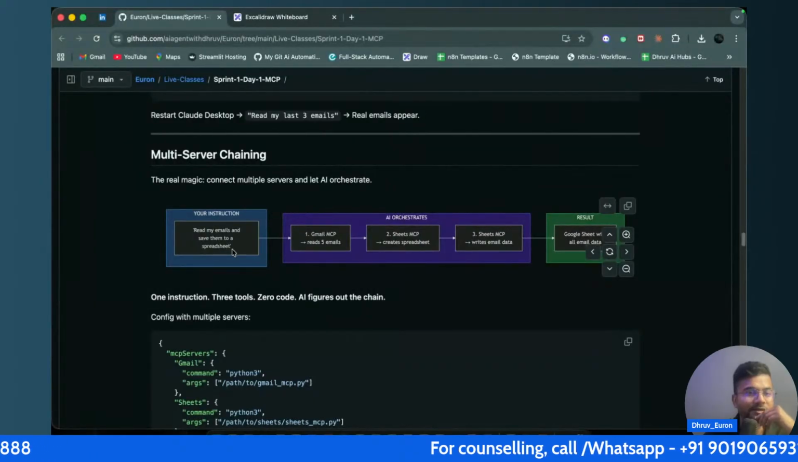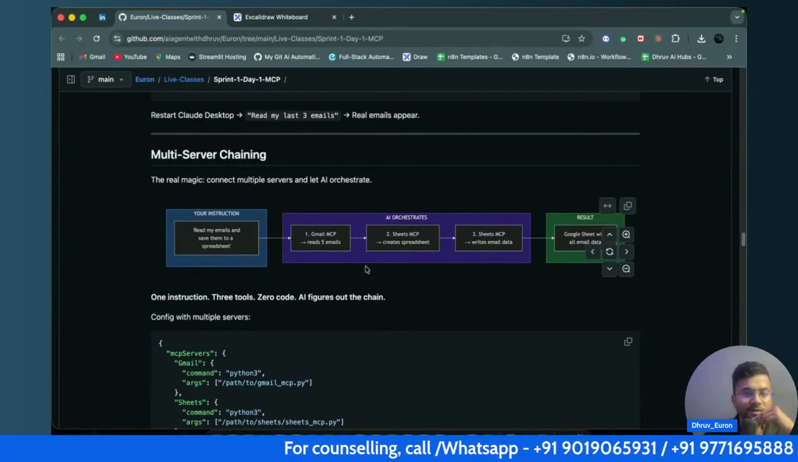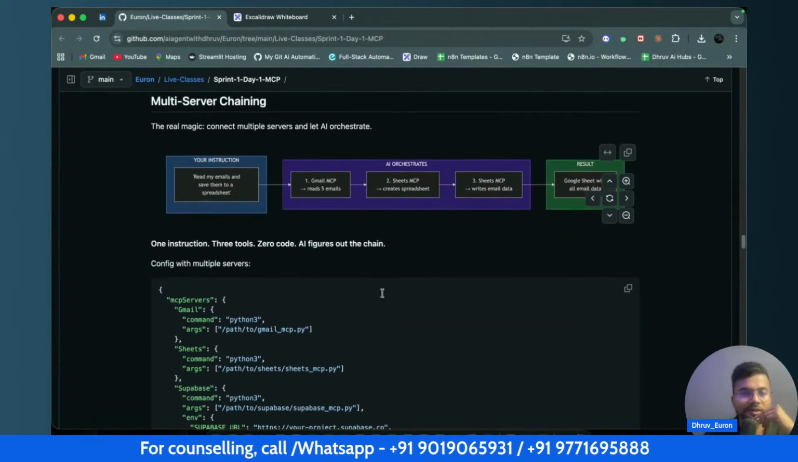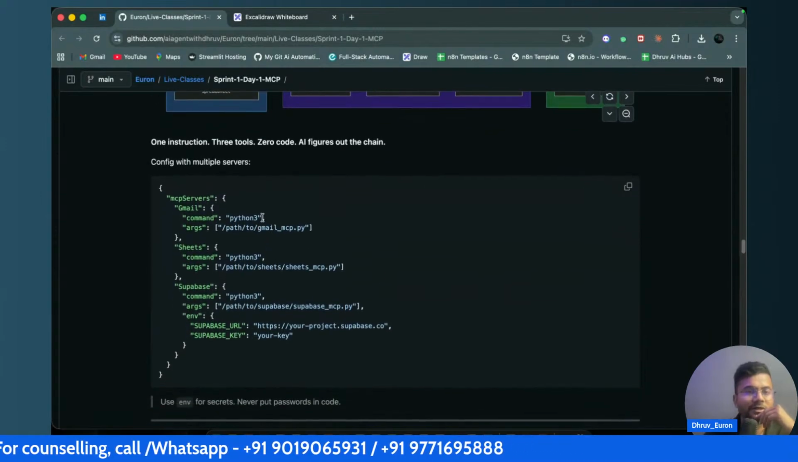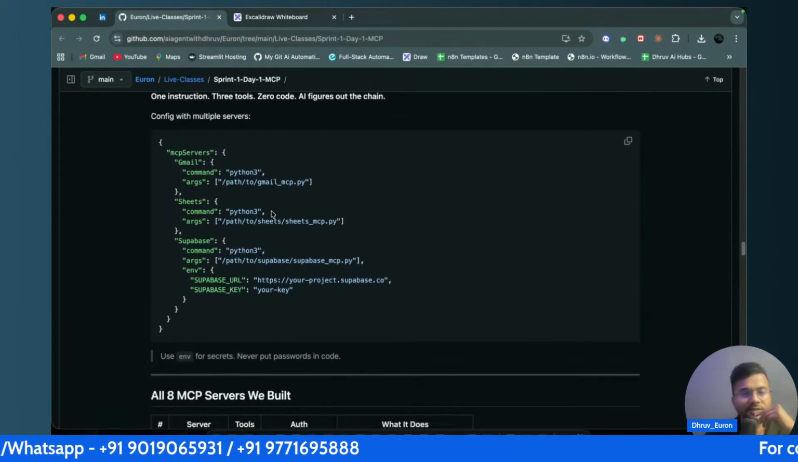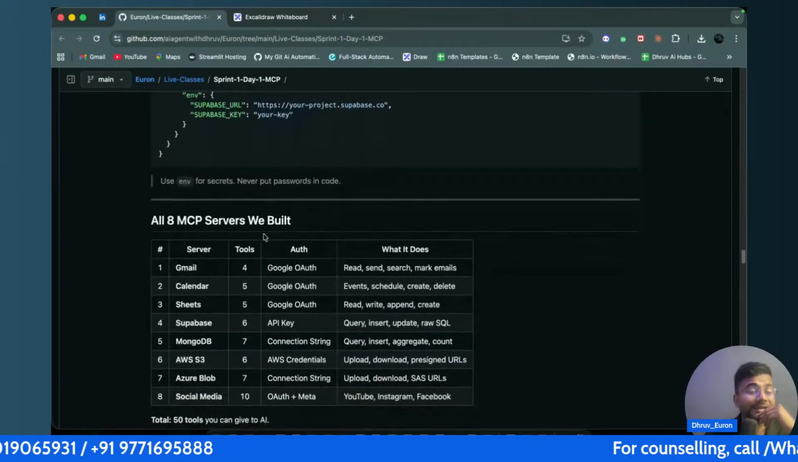Read my emails and save them to spreadsheet. It will go to Gmail, it will go to Sheets, and yeah, it can do it with one instruction, three tools, zero code. AI figuring it out, and all these things, fine. All at MCP server we build.